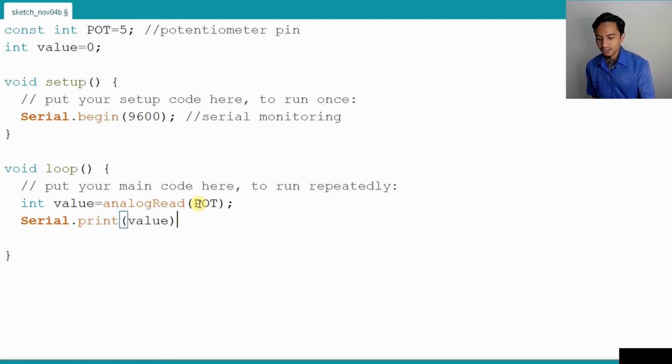Okay, so as usual at the end you must put this semicolon. And finally, before it starts to read another value, we put this delay. It's up to you how long you want to wait. For me, I just put 1 second here. So again, 1 second, 1000 milliseconds.